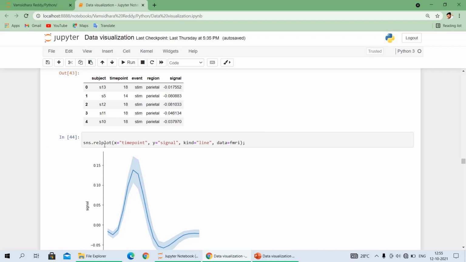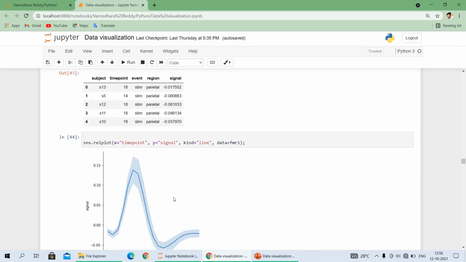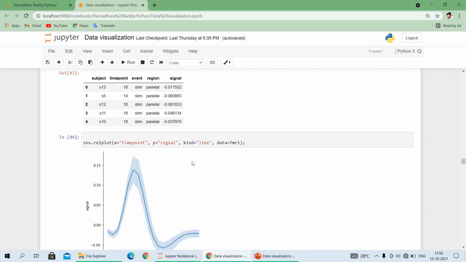So sns.relplot with x equals time. What is the relation between time and signal? And kind equals line. I said that kind is the main important thing. Kind decides which type of graph we are drawing. For that I am giving kind equals line. It shows the line graph. See, it shows the line graph like this.